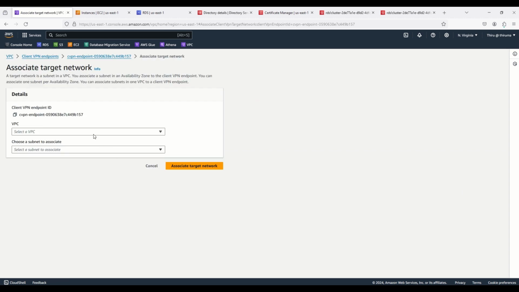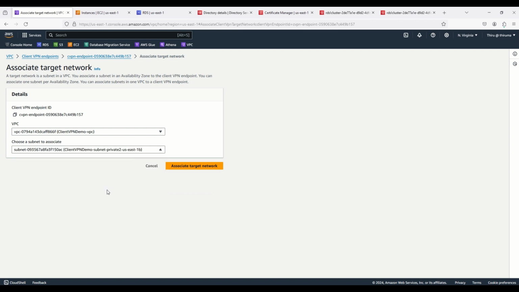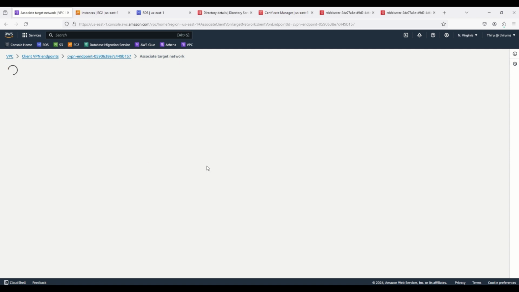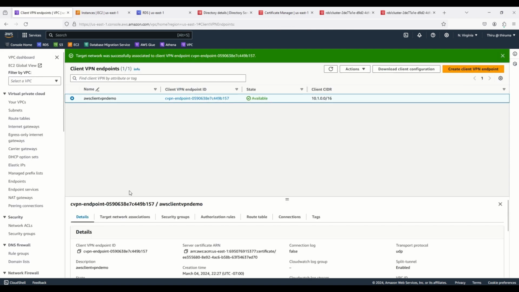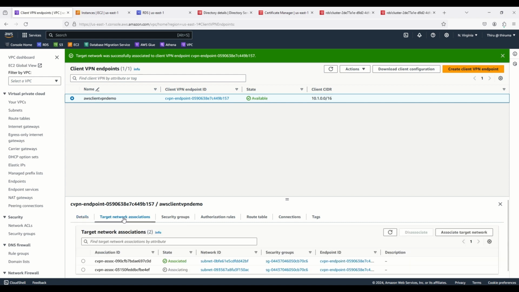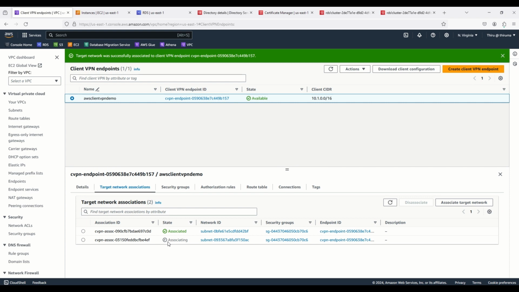I'm going to select the client VPN demo VPC, and this time I'm going to select the private 2 subnet and associate the target network. Let's go back to target network associations, and the second one is in associating state. Let's wait for this to complete and move into associated state before we continue. I'm going to pause the video and come back once this is completed.